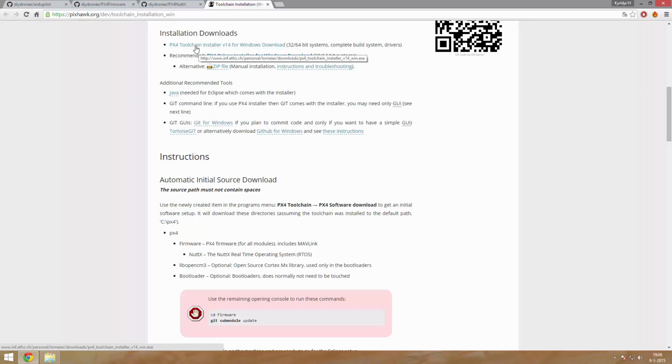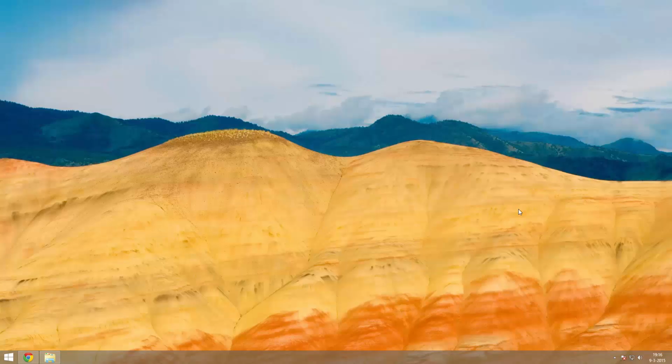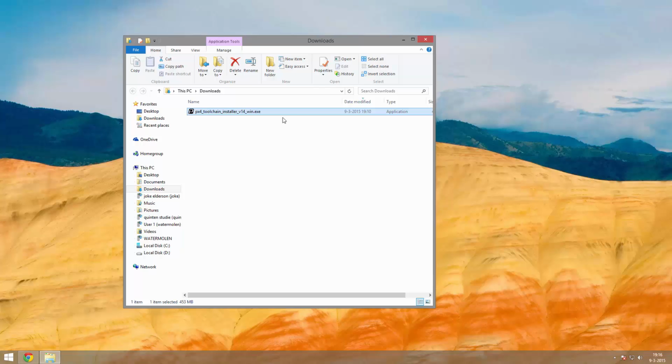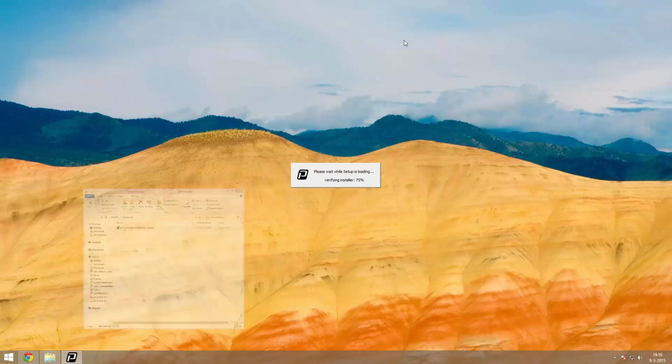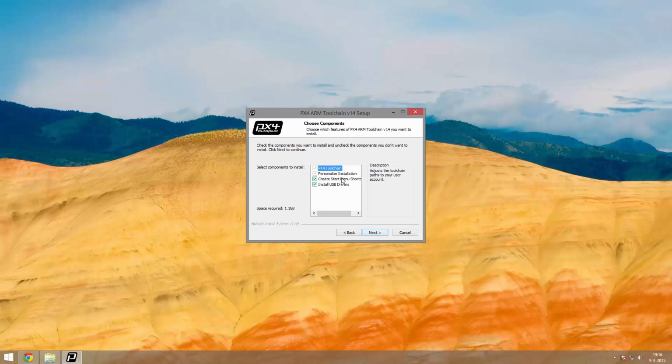Now you want to click on the PX4 toolchain installer version 14. This will download a rather large file. It will probably take a few minutes. When it's finished downloading, go ahead and run the installer. Click on I agree. Make sure everything is selected and click on next. I advise you to keep this path as is.